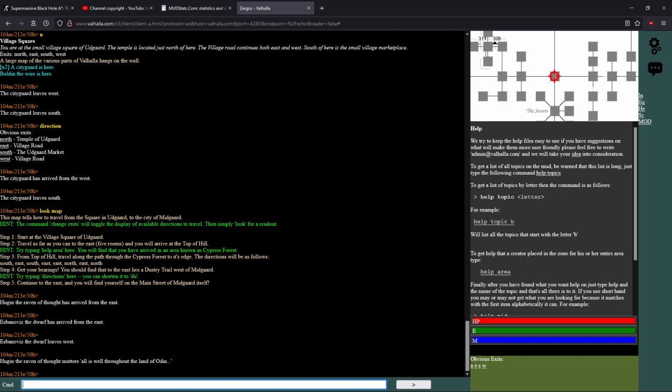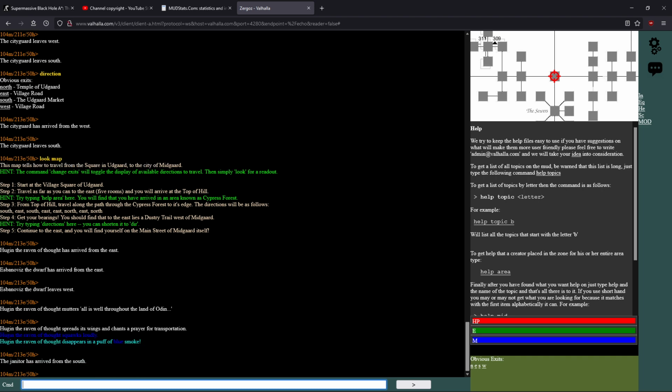I had no directions of where to go in Midgard itself, which worried me because it was a fairly large city. The game popped up in the main window, ASCII. This is Hugin the Raven of Thought. All is well throughout the land of Odin. You know, I saw that before.